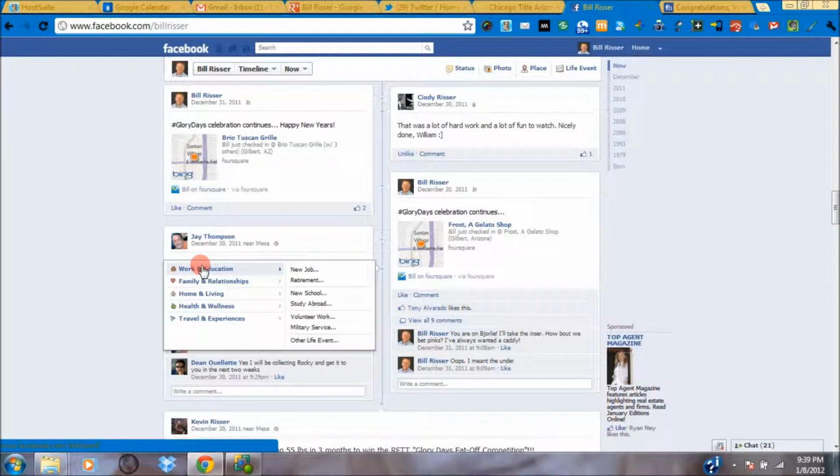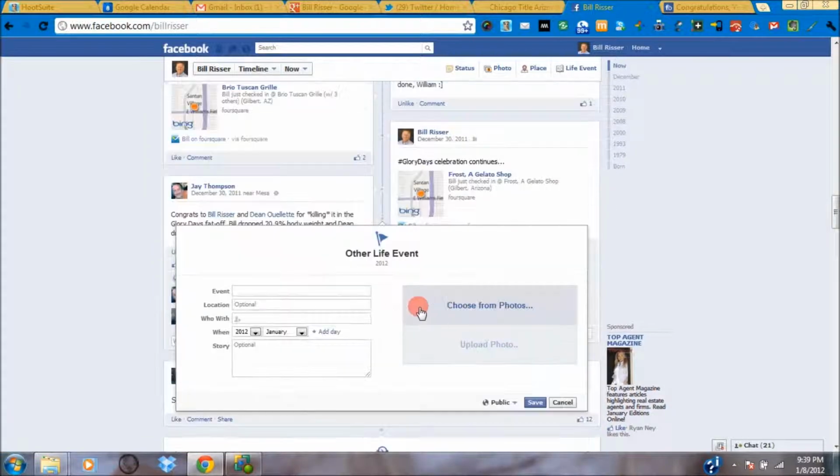If none of these are appropriate, all you have to do is click on Other Life Event, and it'll bring up a box that allows you to create your own. You can title the event, give it a location, who were you with when the event occurred, and the date of the event, year and month, or you can even add the day. And then a story to explain why the event's important and why you're putting it on your timeline.